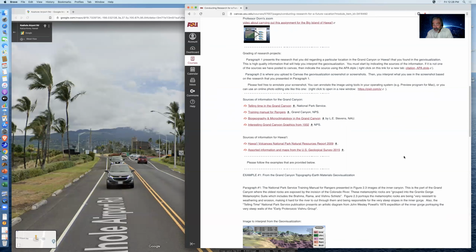So the idea of this assignment is that there may be places that you really want to visit. Well, go there in the game and do some additional research from these good sources and read the sources, learn about it, and show what you've learned.